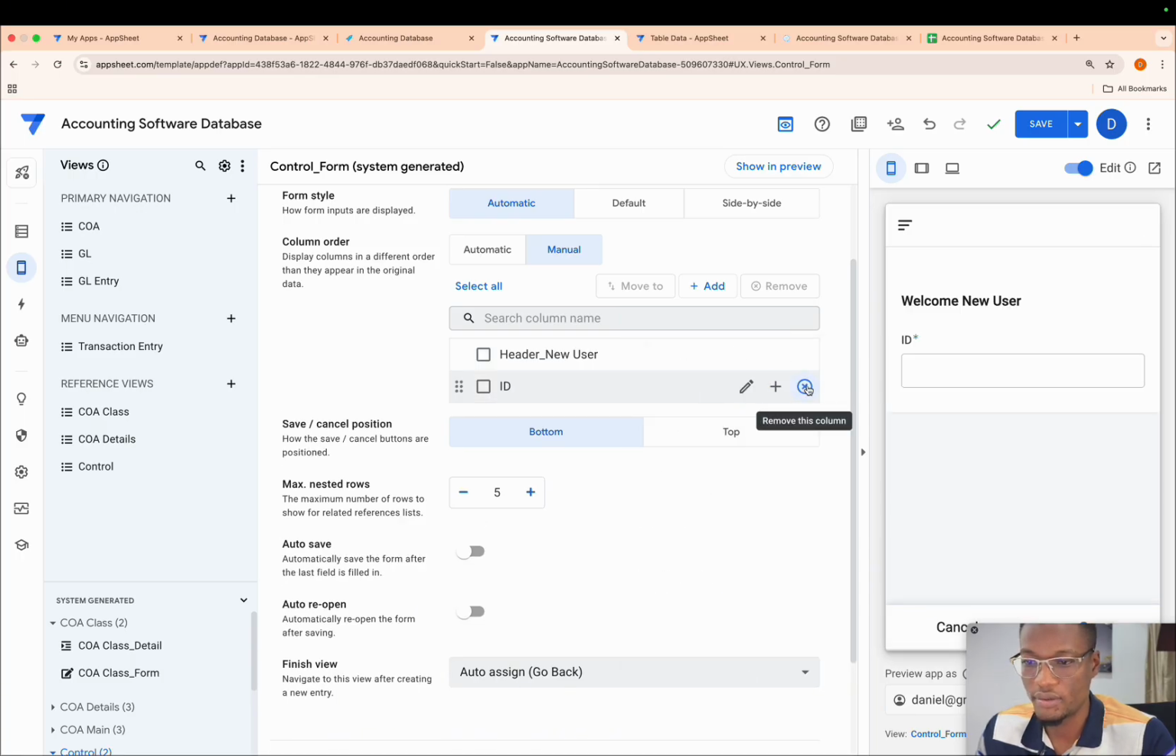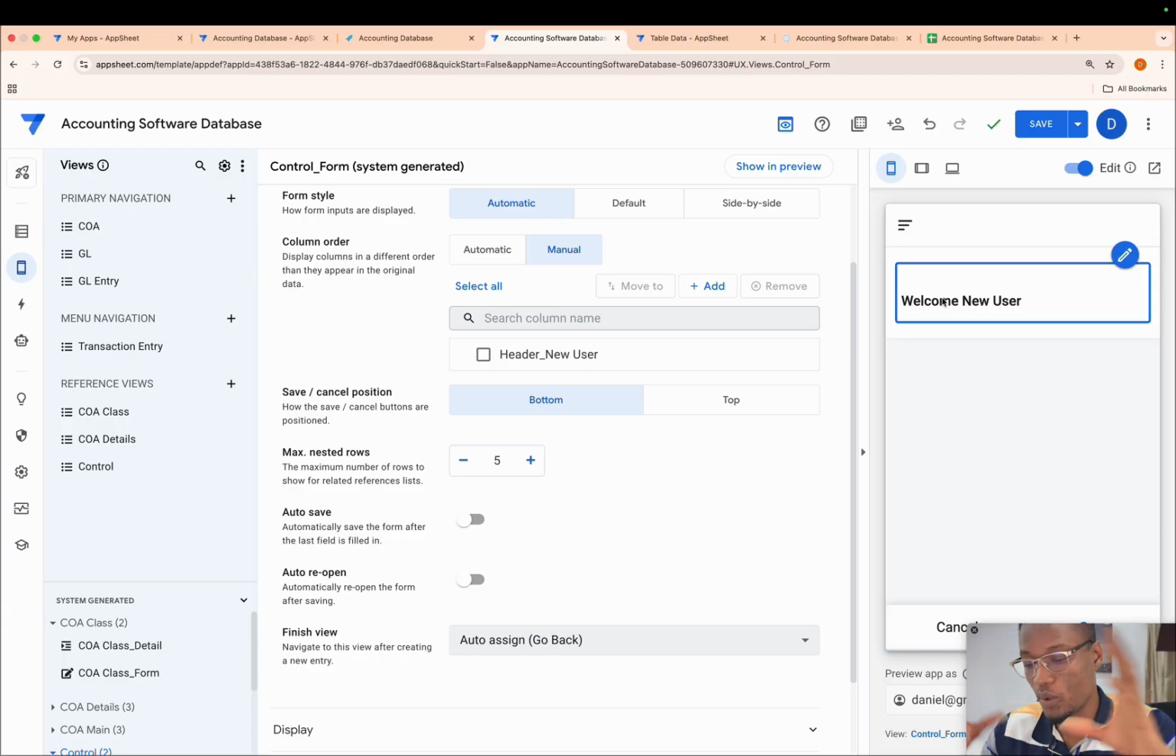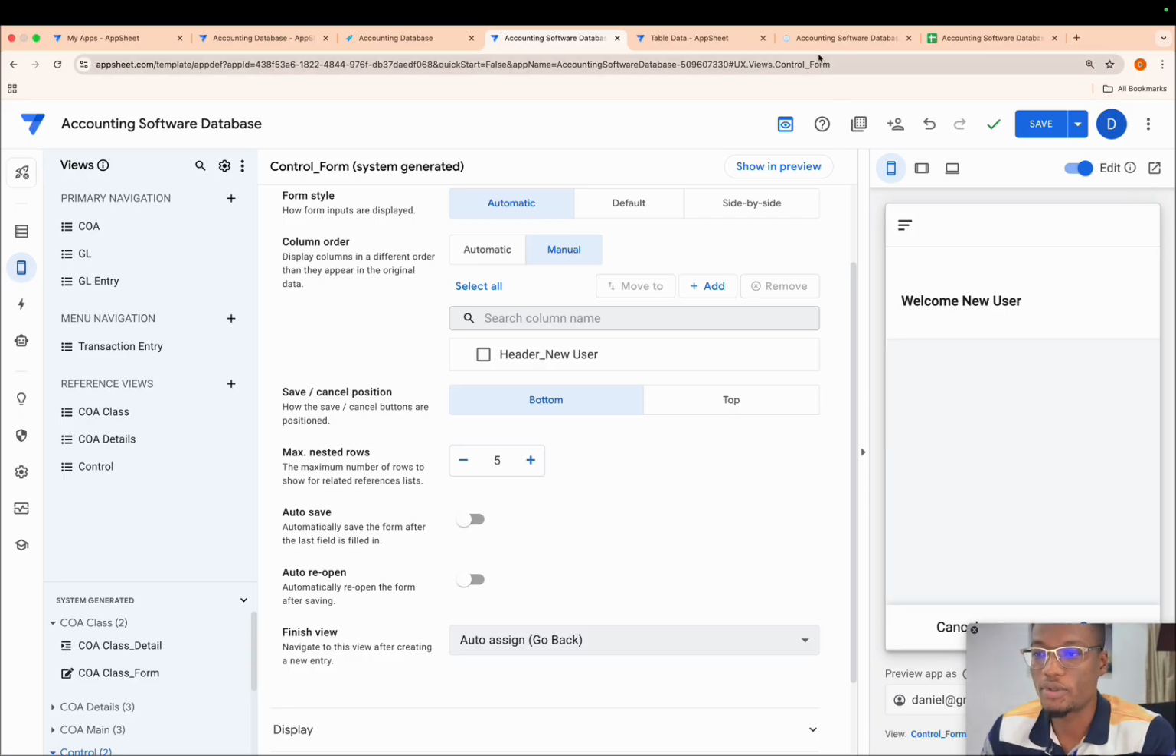Like this. Good. So welcome new user, and I'm going to have some kind of description about how to use the GL. Okay, so I'll have a section, an image that will show you how to use a GL. I created a video on how you can do all these things. Okay, so we have the welcome header. We're going to also create an image so the user has an idea of how this particular view can be used. You can also create a video if you want.